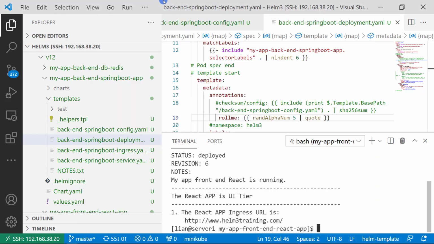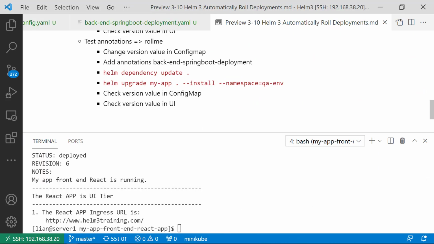All topics completed. Today we learned why we need force automatic roll deployment and how to implement force automatic roll deployments. Also, we demoed two solutions to force automatic roll deployments.